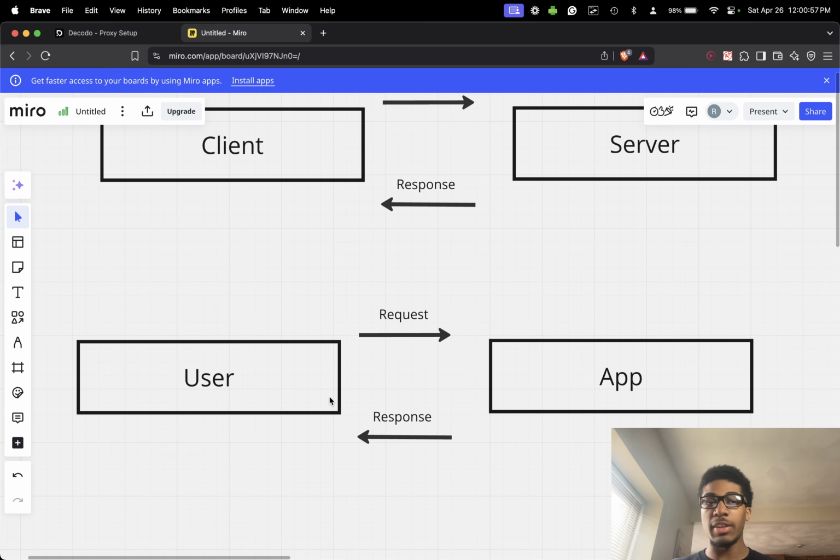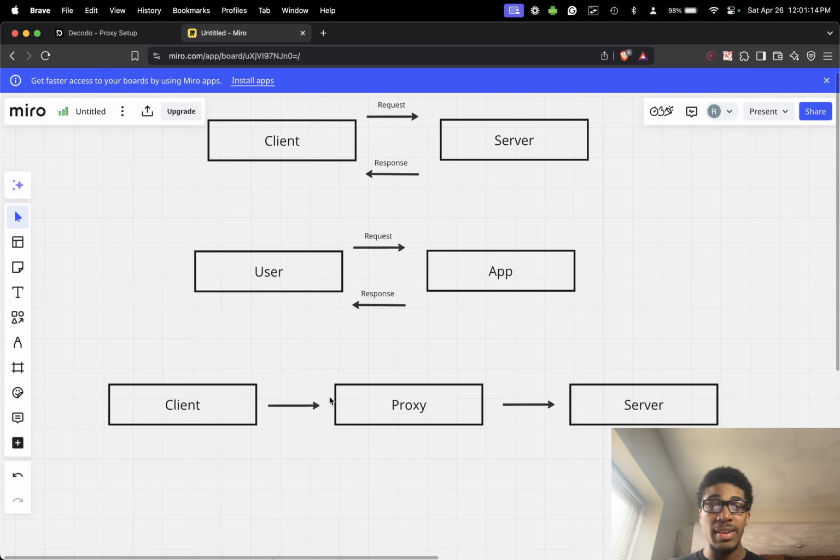A simple way of thinking about this is you're using an app, let's say you're using Google. You ask Google for some information, it responds. So user asks, the app responds. Now, with the proxy, the workflow looks a little bit different. As the client, we're going to go to the proxy, and then the proxy is going to communicate with the server, and then the server will return the information.